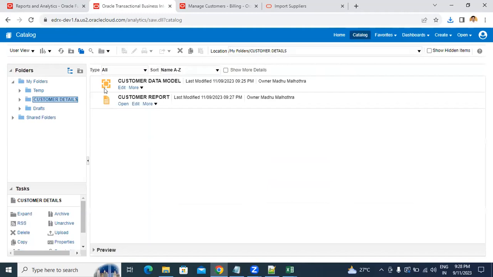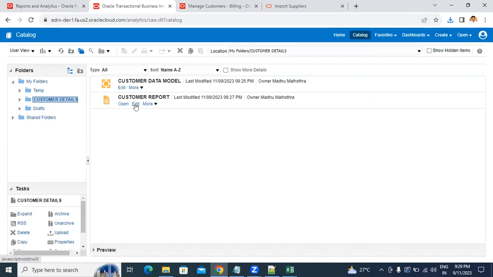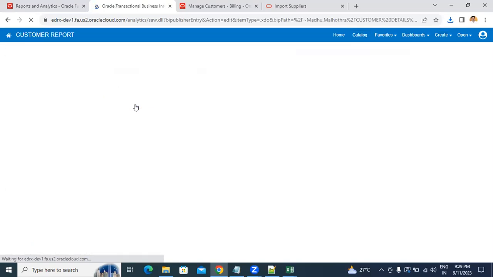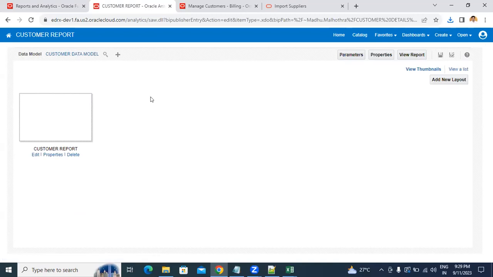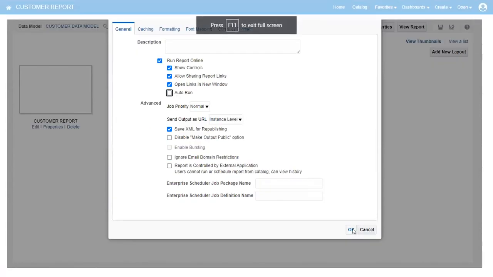Here, this is a data model symbol. Look at the symbol. This is a report symbol. Did you observe the thing? Symbols are different. Report symbols are different. Data model symbols are different. So this is report. Here we can edit the report. Here so many parameters, properties, but auto run we don't want.